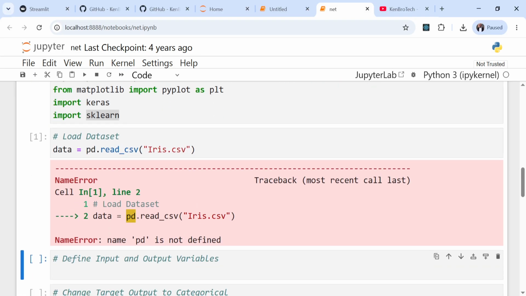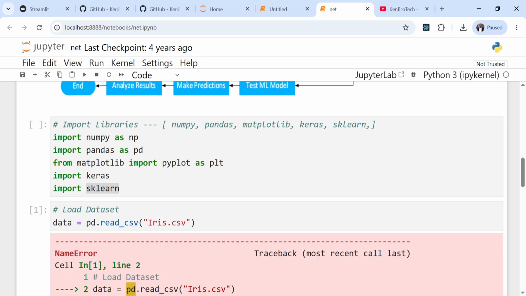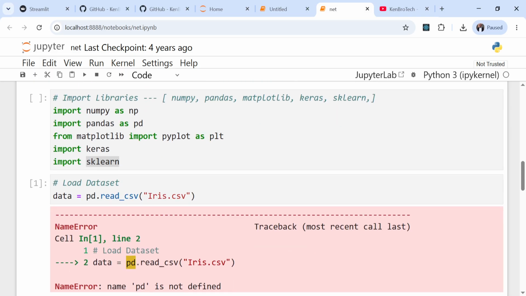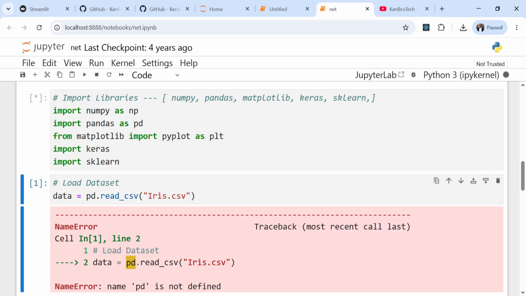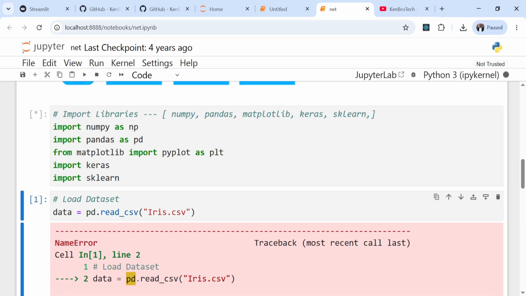It says pd is not defined, and that's simply because I didn't run the first cell where I imported the libraries. So I need to first of all run this. I'll do a shift enter, and when you are running this for the first time, especially when you are loading the libraries, it takes a while. You need to wait for this star to change into a number, and then you know everything is okay and you can move on. So you wait a while, maybe a few seconds, and it will be done.